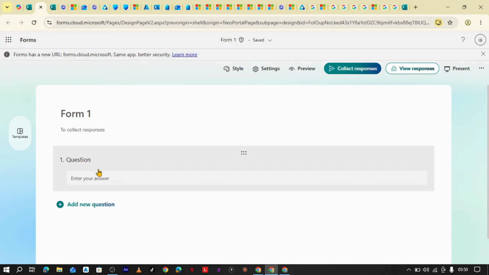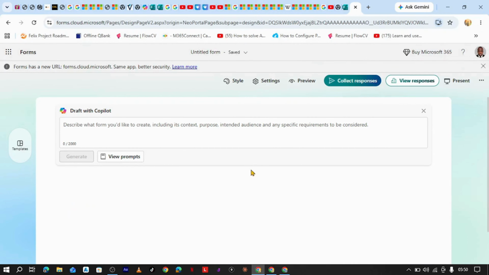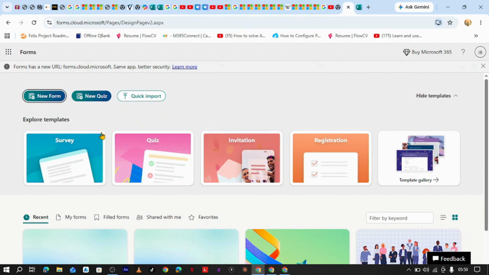Now, under the question, very important. As I said earlier, if you have the Copilot license, let me show you an account that has the Copilot license and what it looks like when you're trying to create a form. If I come to this other account that is down here, this is an account with the Copilot license. And I come to where we have forms and I want to create a new form. If I click on new form, it takes me to the place where I can create my new form.